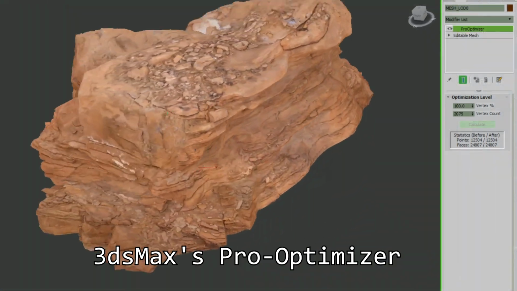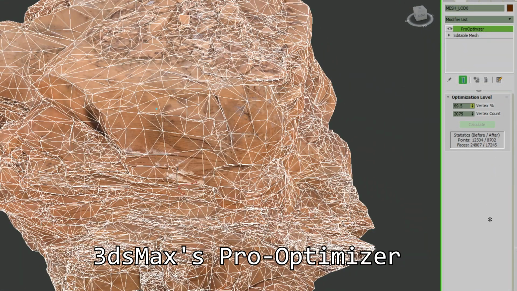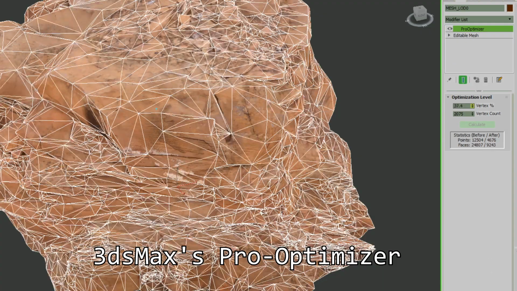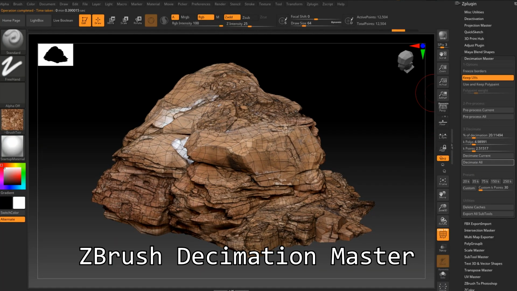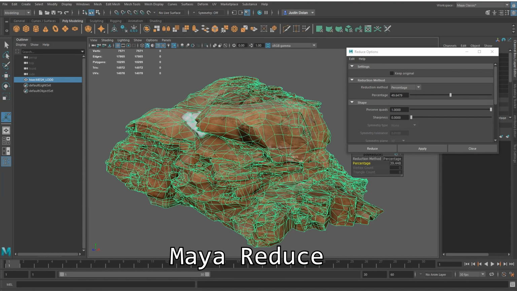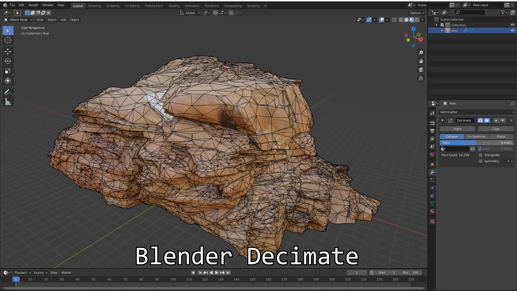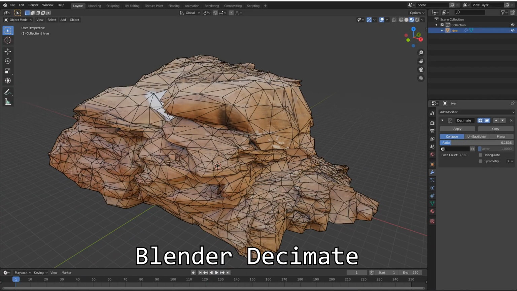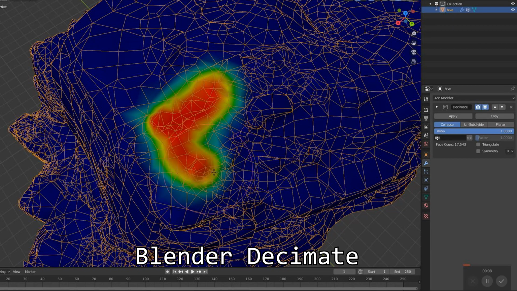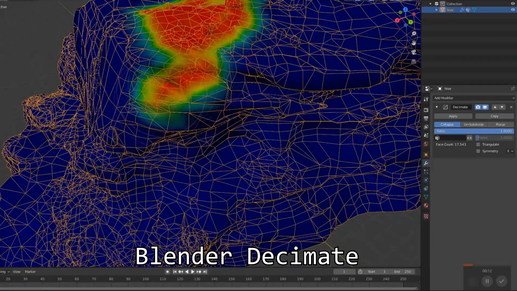Alright, so now it's time to talk about the actual decimation process. The important thing is that your decimator preserves the UVs. Fortunately, we at least have a lot of choices when it comes to picking our decimator. To varying degrees, all of the major 3D software has the ability. But from what I've seen, Maya and Blender seem to be the better choices. Blender even lets you weight paint the decimation process, and it seems to have the cleanest results.